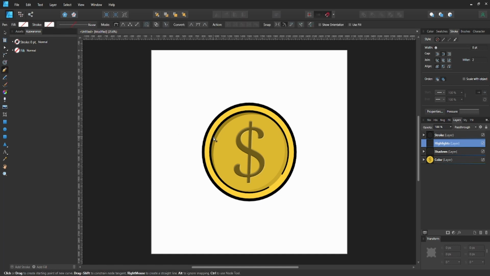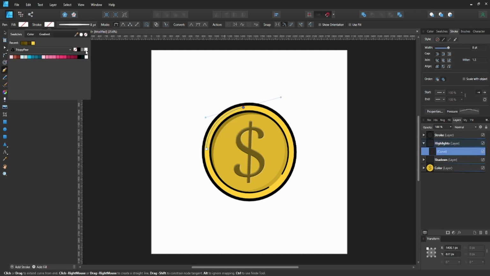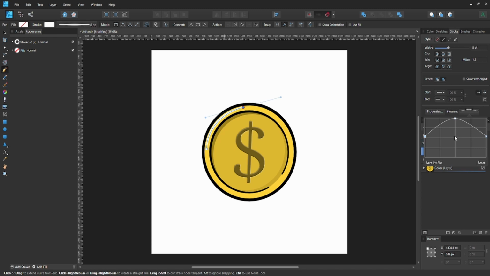And now what we're gonna do is go ahead and just click on this part right here of your coin, and then click on another part of it right here, and then just drag out your pen like this. So it's gonna make a nice little curve. And now what we're gonna do is go ahead and turn that stroke into a white stroke, okay. And then we're gonna go ahead and just use the same stroke properties for that highlight of our coin.